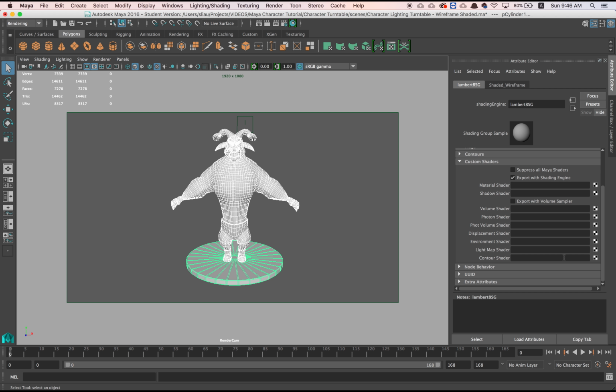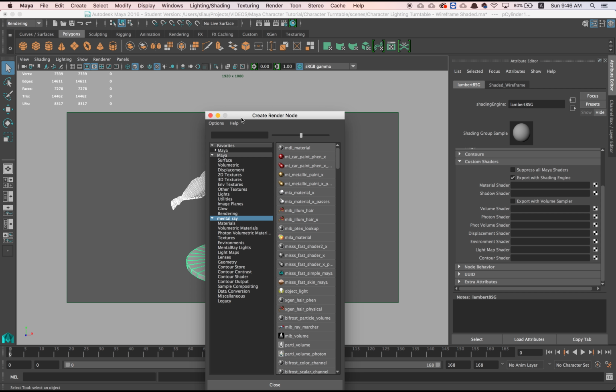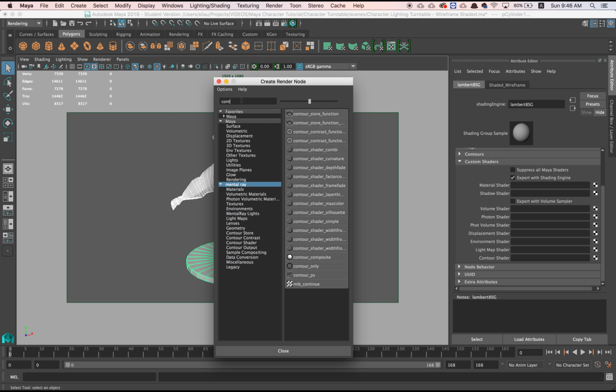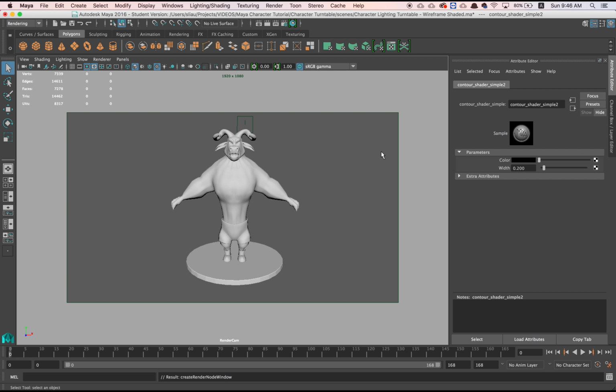You see this contour shader, so let's click on this, and over here we just type in contour, and what we want is this: the contour shader simple. Just click this, and this would basically replace what we've learned earlier. We can experiment with the width, but I know I have to make it really small because the default 0.2 gives really huge, thick lines. These are the settings I found that are good. You may try playing around from here.